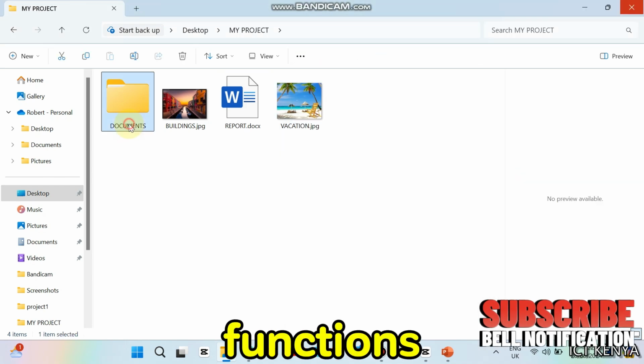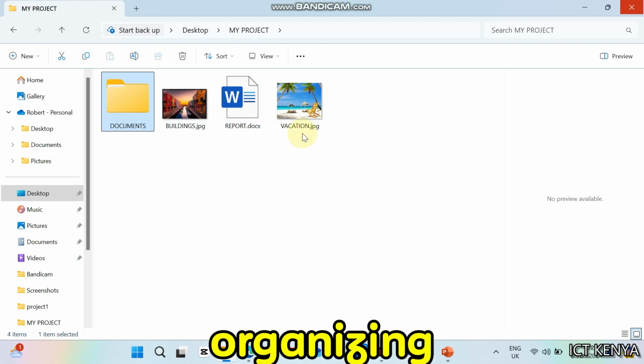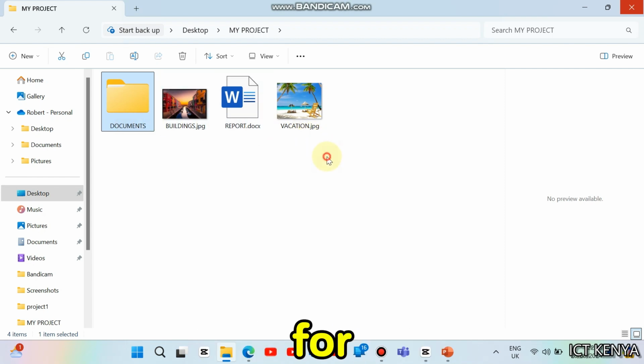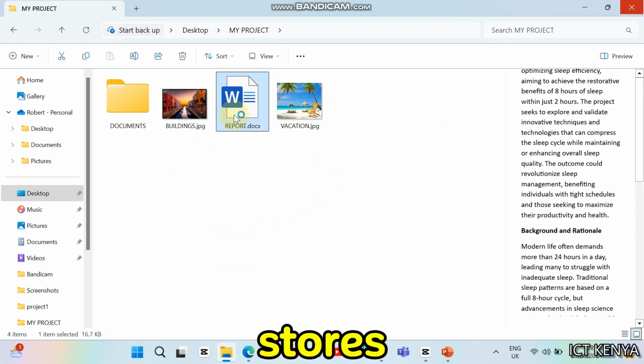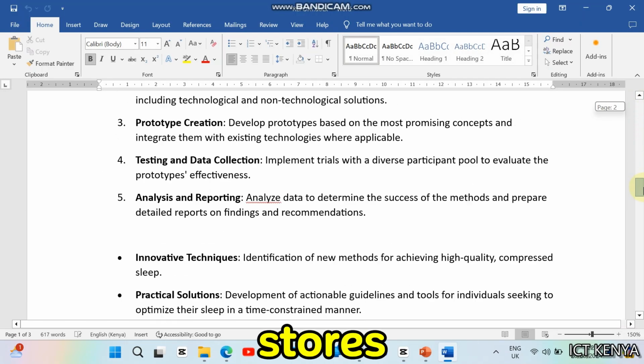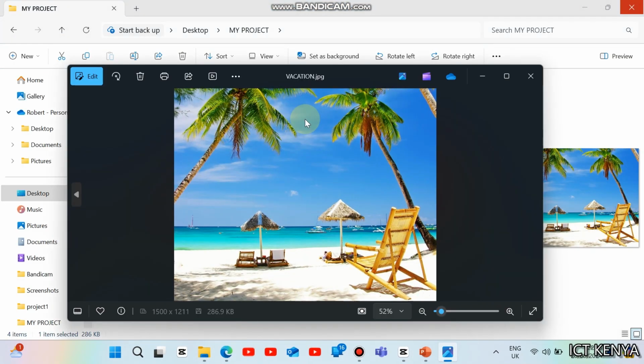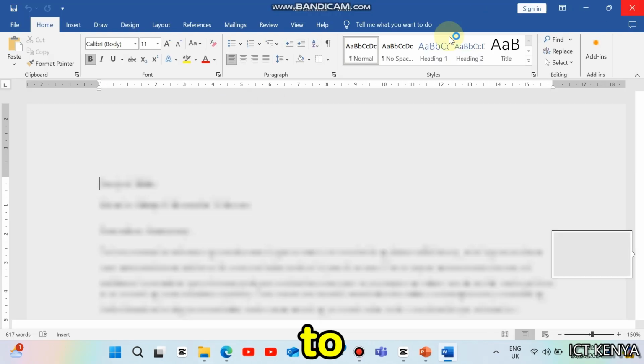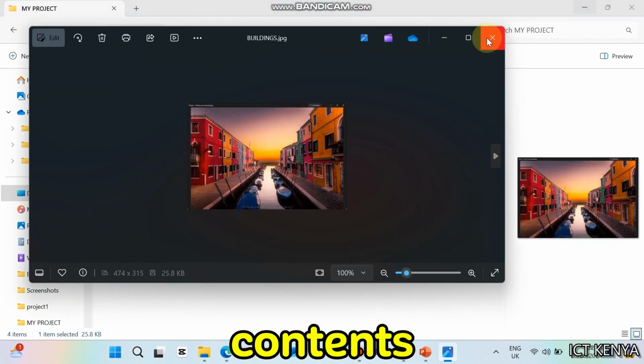Files serve various functions such as storing data and organizing information. For example, a Word document stores text, while a photo file stores images. Double-click on a file to open it and see its contents.